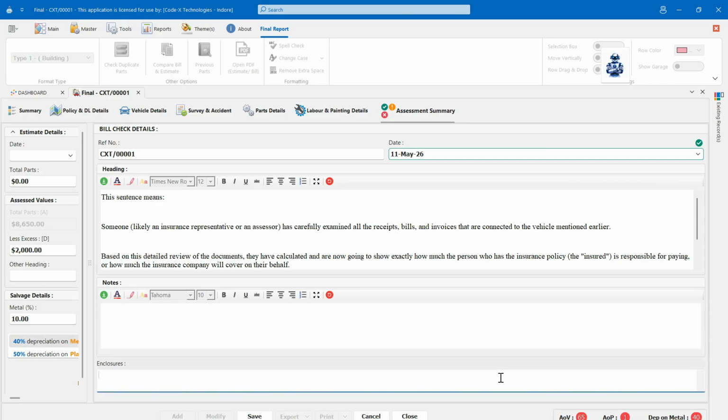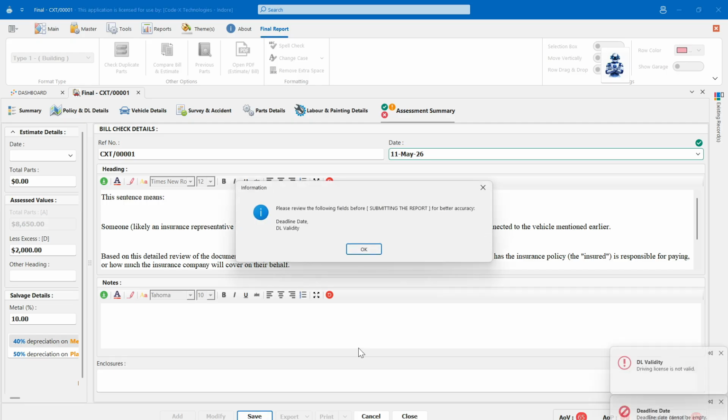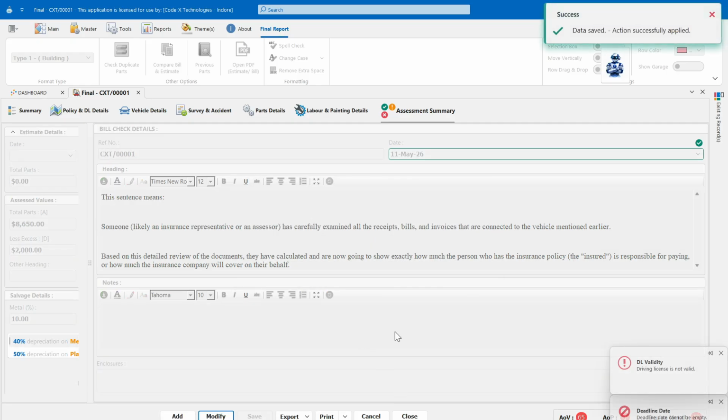Lastly, the Enclosure section. After entering all the details, as soon as you click on the Save button, your bill check report gets completed. Now, you can take the print just like the final report.